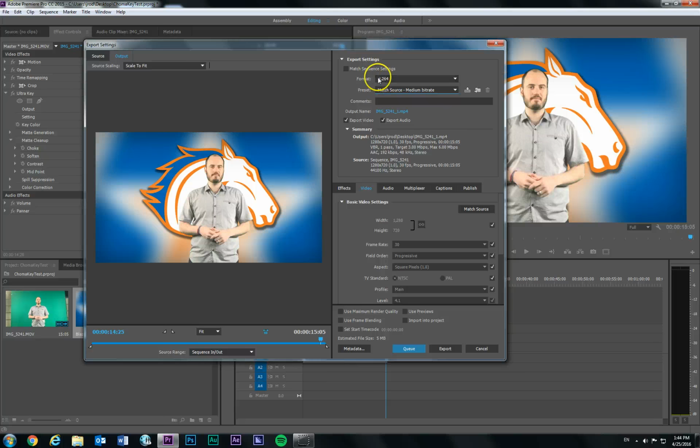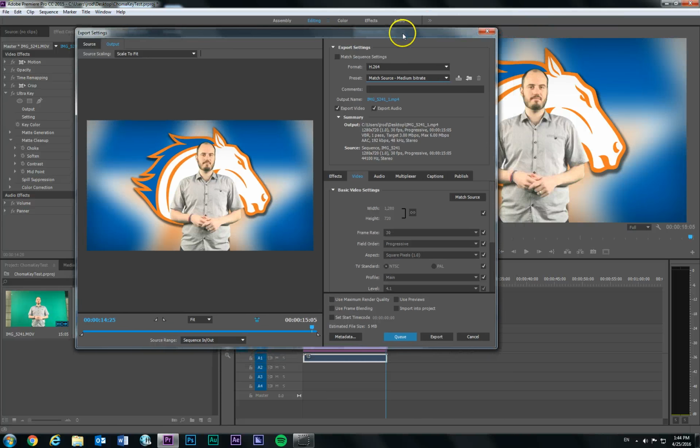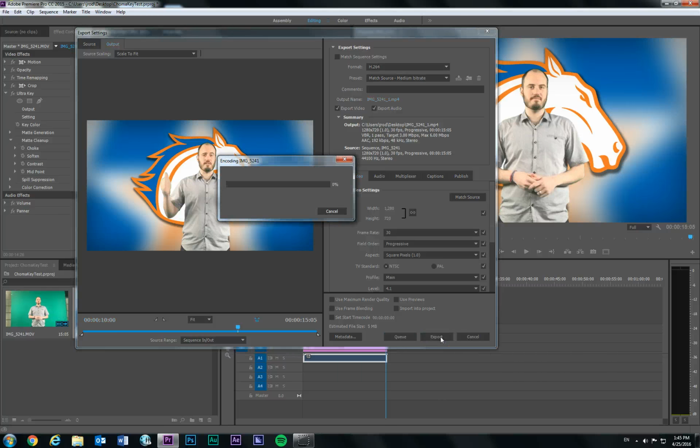See that? So our format here is H.264. Our preset is match source medium bitrate. So it'll be the same size that it was recorded at, but it won't be like a huge file, and we can preview it right here. Okay, just hit export.